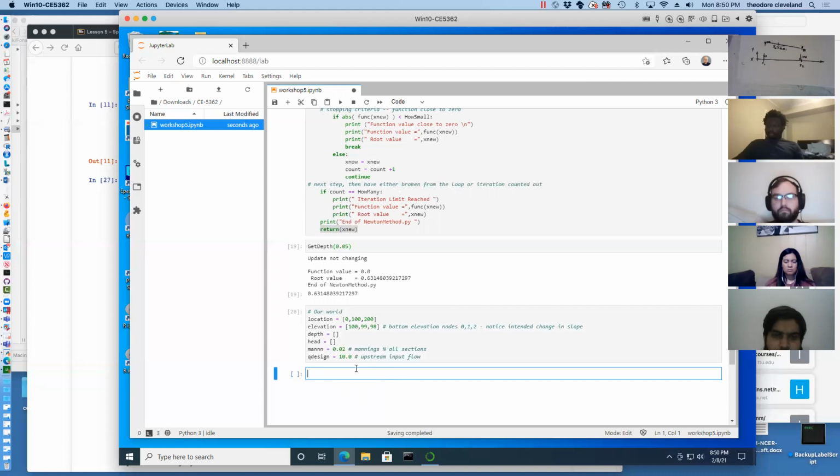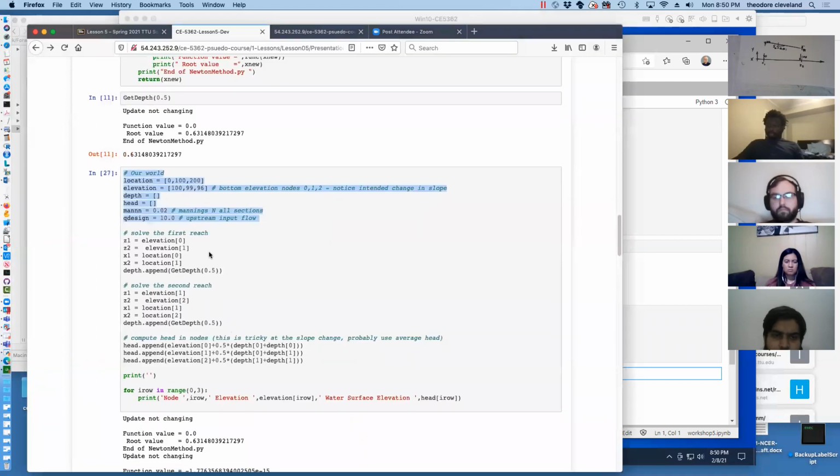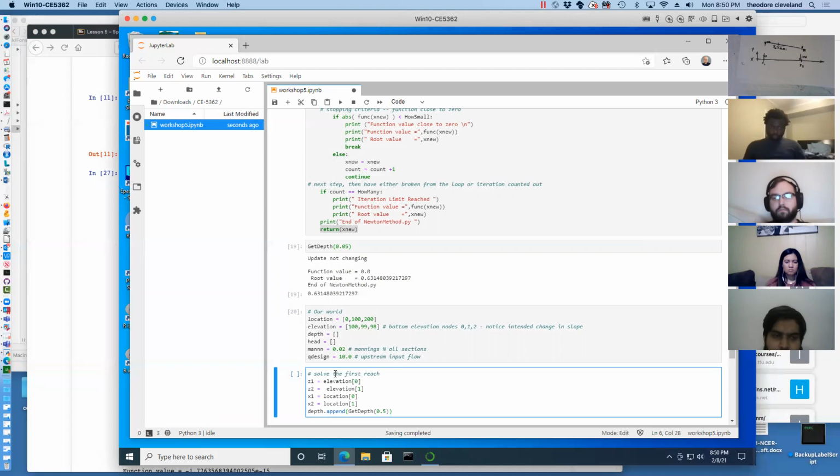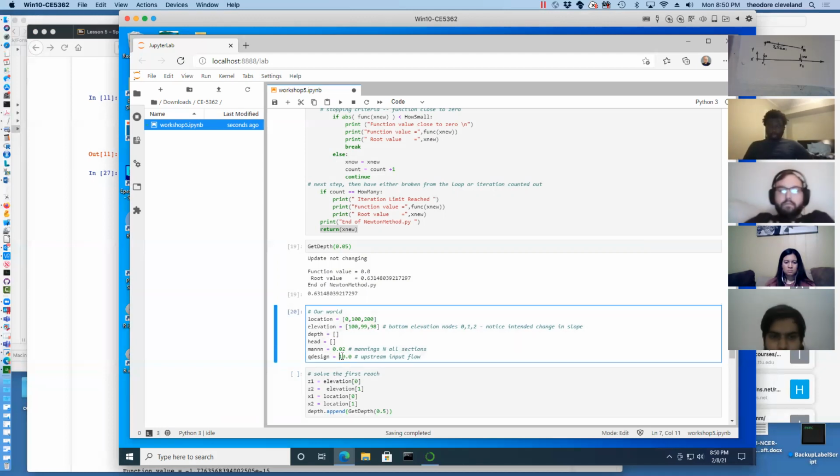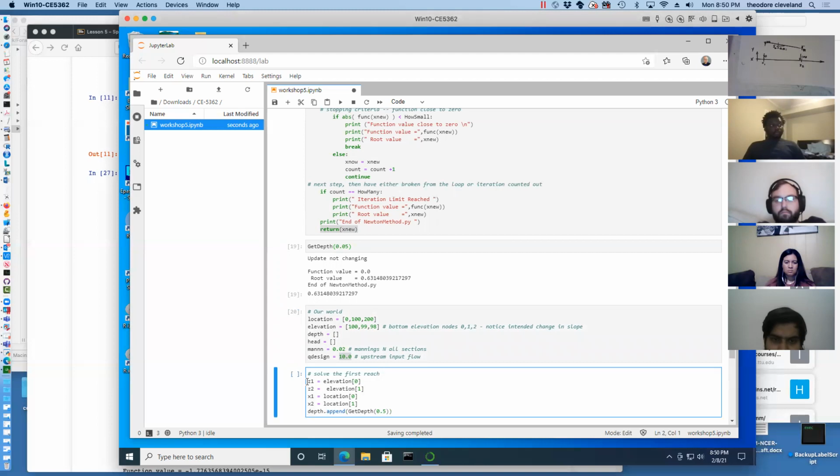So we've now created those objects. And since we've gone to the trouble to make a get depth function, we can solve information for the first reach. And by solving the first reach for our specified design flow, we want to find the flow depth between location 0 and location 100. And we have to pass the slope information.